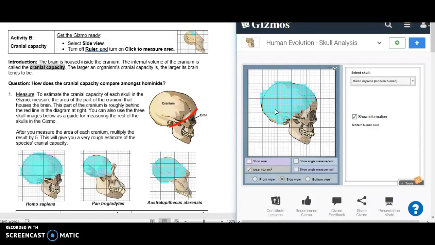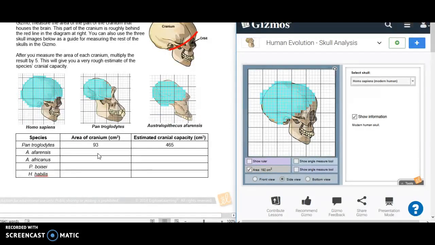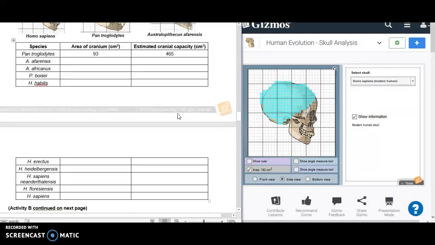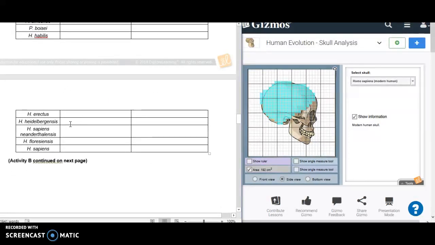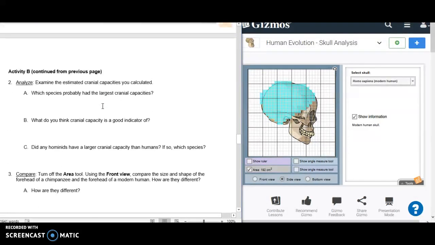So if you have any questions, just make sure to email me. And so your area is going to be down here. It calculates it for you. So you'll write your area. This was the one for the chimp that I have. And so you click your area, and then you multiply it by 5 to give you a rough estimate, and then that'll go in that column here for the estimated cranial capacity. So then based on your data, you will answer these questions down here.